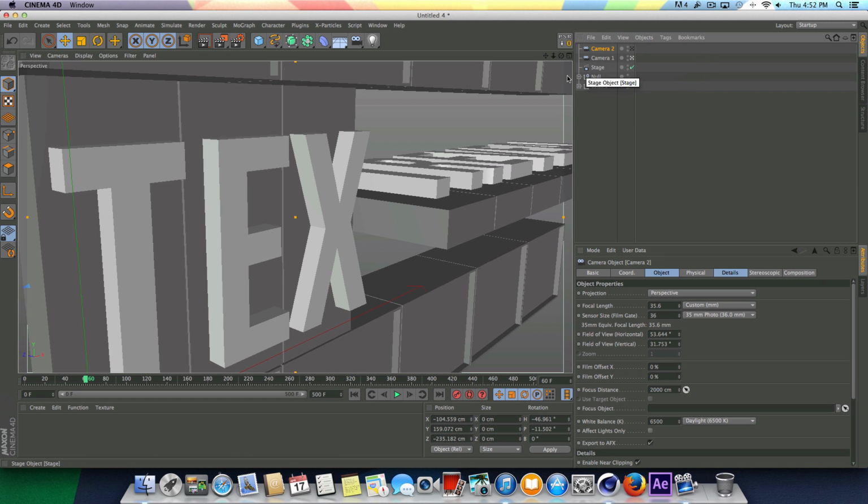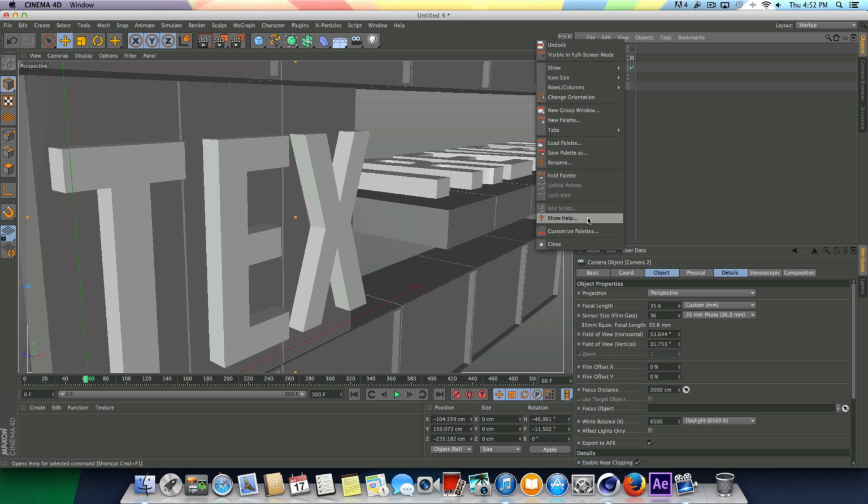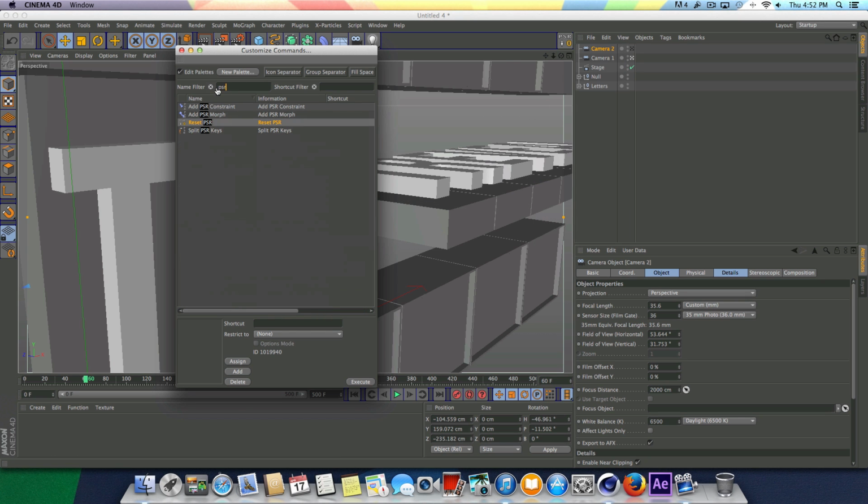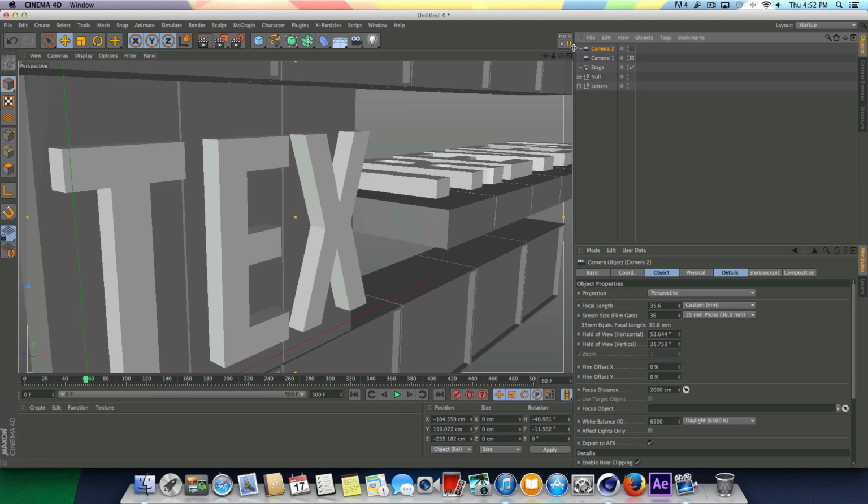And real quickly before I move on here, you may notice I added in a PSR update here. This is a PSR button. This will allow us to reset the position, scale, and rotation. So if you don't have this, you can right click up here, go to Customize Palettes, go to the name filter here and just type in PSR, and then just click and drag that onto the dock there, and you'll have that button up there. And this comes in handy for a lot of different things.